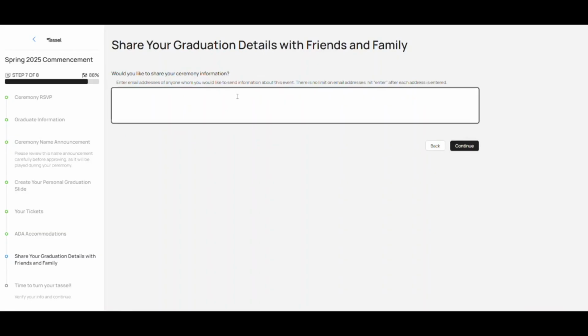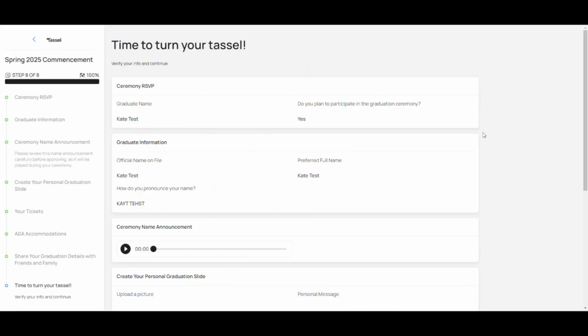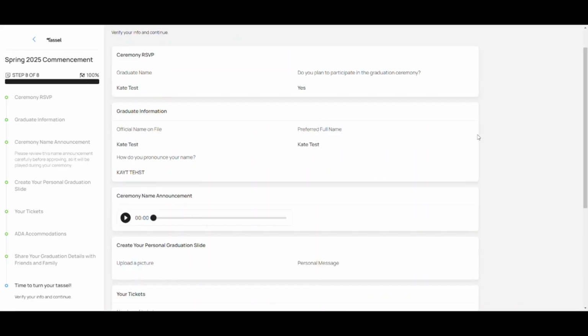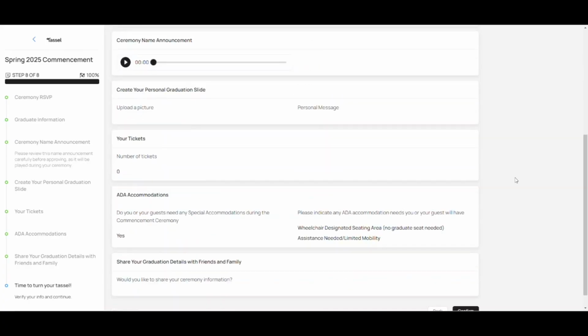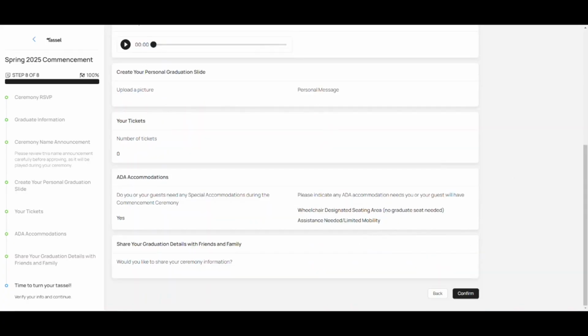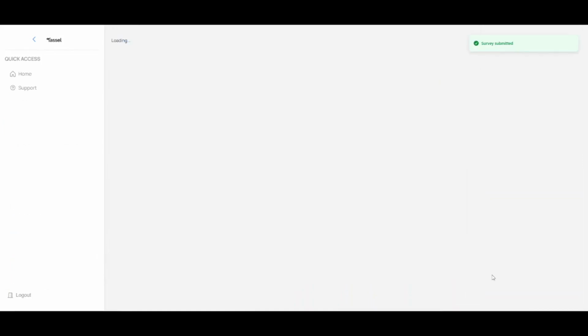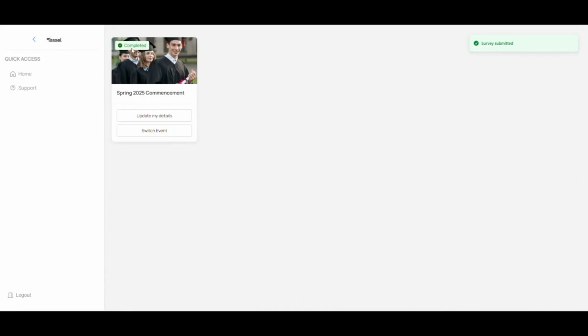The Friends and Family section will still allow graduates to input their friends and family's email addresses so that they can be informed of their upcoming ceremony and help celebrate their graduate's big day. Before they click Submit, they'll be able to review all of the information that they have submitted, and if they want to make any changes, they can just click the back button. Once they're done, they can click Confirm, and the survey is submitted, showing that it's completed, and all of their information can be reviewed or updated.